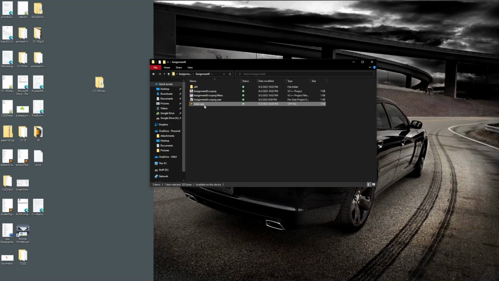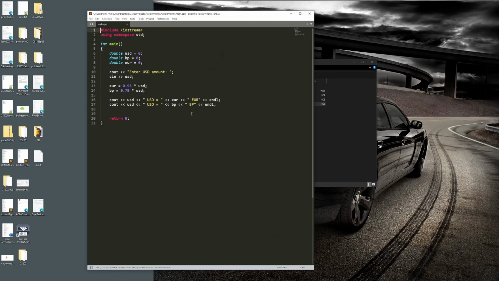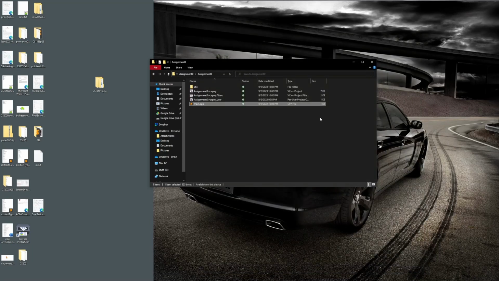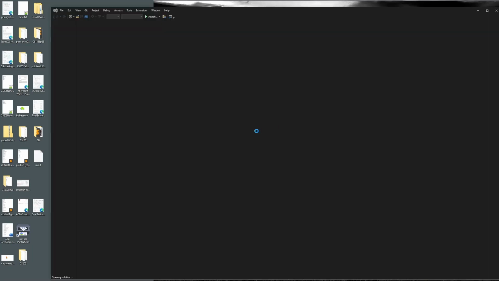I have my .cpp files set to open in my editor, Sublime. Sublime is the editor I use for .cpp files. So if you open it like this, it will open up your editor, not Visual Studio. You want to be able to distinguish that. This is going to be your source file to be submitted to CodeGrade, but this other file is what you're going to be using to open up your project.